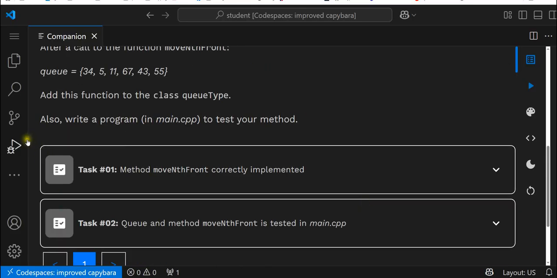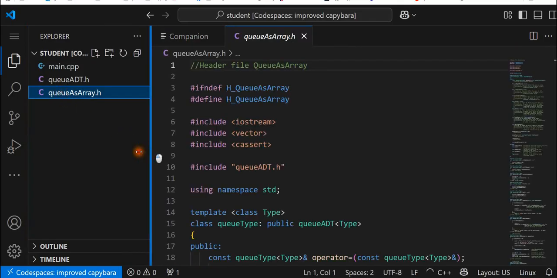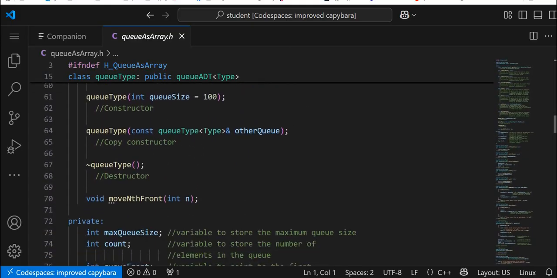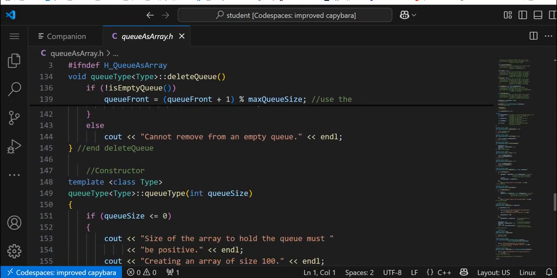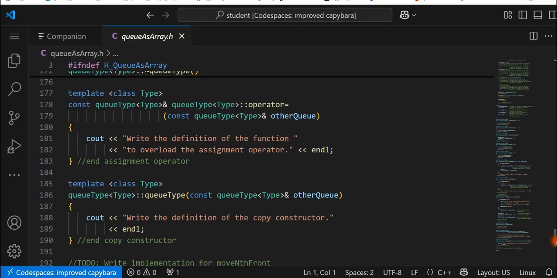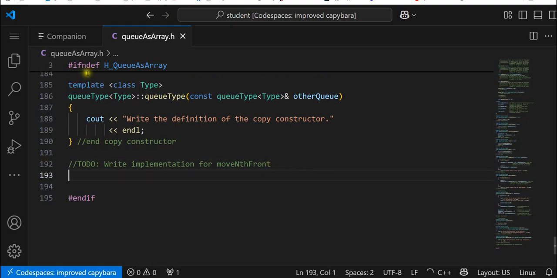Okay, so let's go ahead. Let's start with our header function this time. We're going to do the main. Let's go and see what we need to do here, where they left off, where they want us to add, and Q's as array. So looks like, yeah, we're going to be doing destructor. There we go. To do, write implementation for moveNthFront. So let's start here, and we're going to need this part, of course. Check it off. Let's do more copying and pasting.